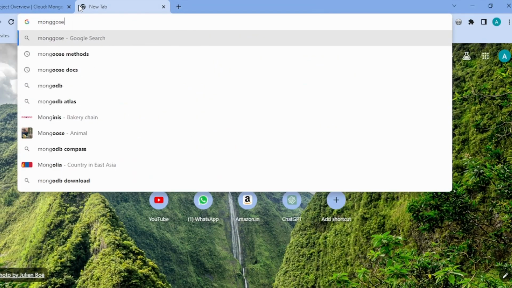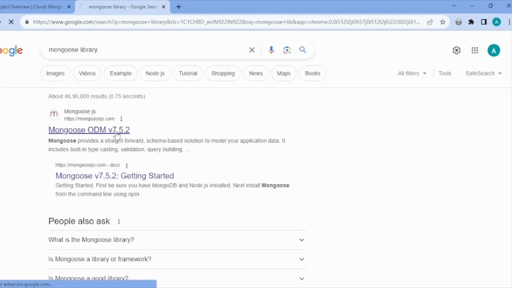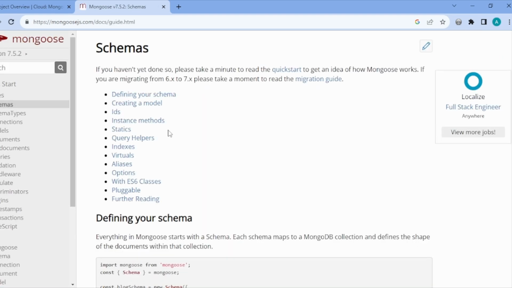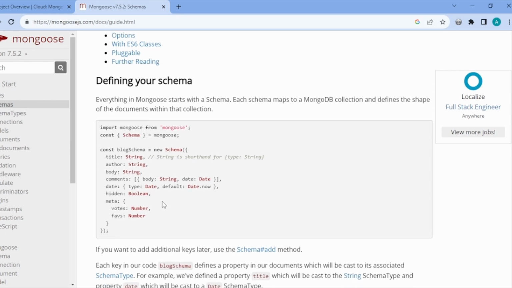So in my Google, I'll write Mongoose library, and we will try to access the documentation. So this is Mongoose, and we can go to read the docs, and here we will have many things. So first thing, we have to define our schema. So schema is like how our data looks. So for example, they have created one blog schema, and here they have title, author, body, comments, like basic things that a blog should have.